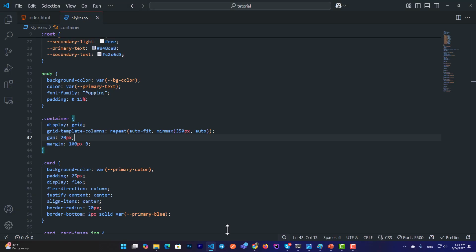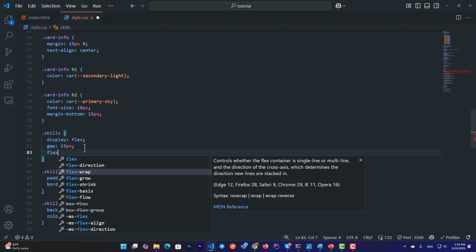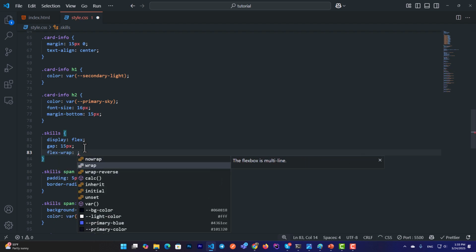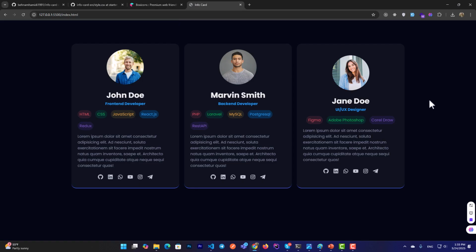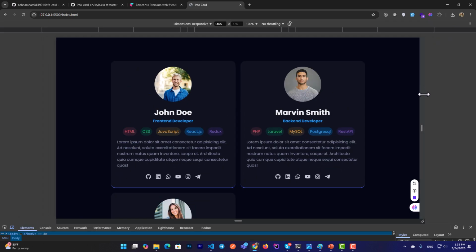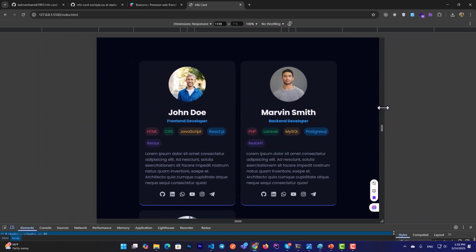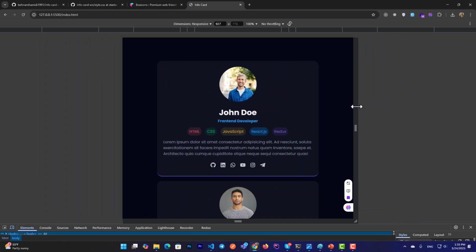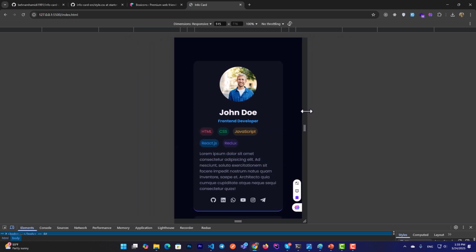Now let's do something about this skills. We actually set the display of skills flex. So in flex there is an option called flex wrap, and you have to put it on wrap. So if you now try the inspect and shrink the page, now you can see they stand under and at the top of each other, and now it is fully responsive.